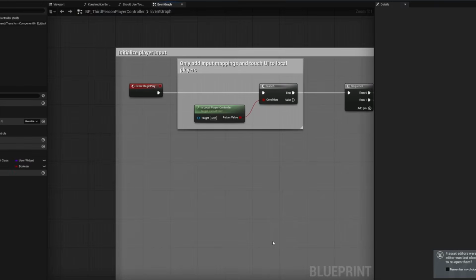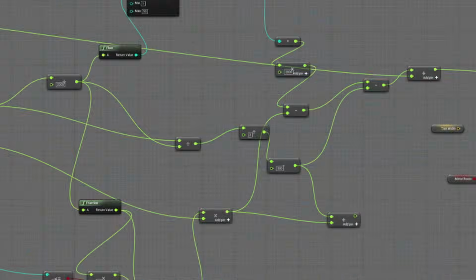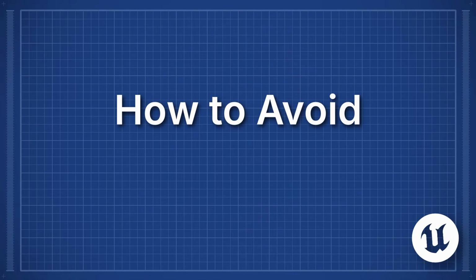It's no secret that blueprints in Unreal, while a useful tool, can quickly get out of hand. So, here are some tips to help you keep your blueprints clean, tidy, and efficient.